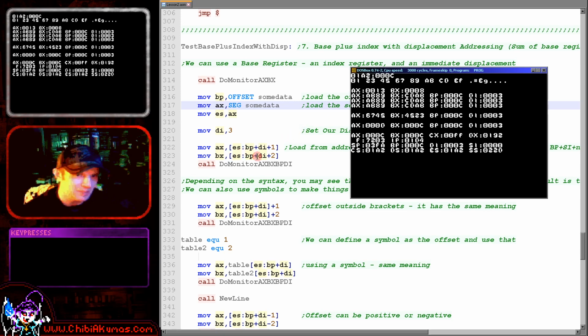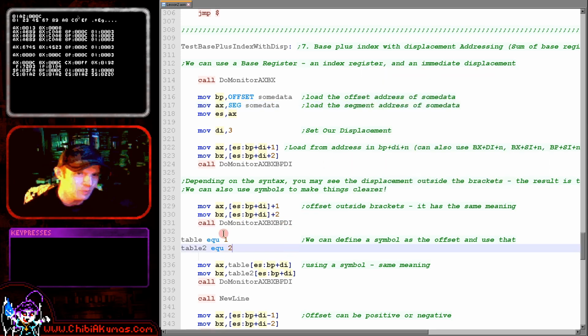And then we're loading in BX with an extra offset plus 2. And so you can see BX is equal to ABCD because it's reading in this pair here. You can see this is really quite a powerful option here. And once again, we can use symbols.